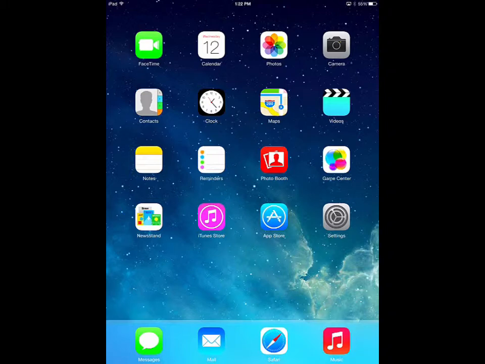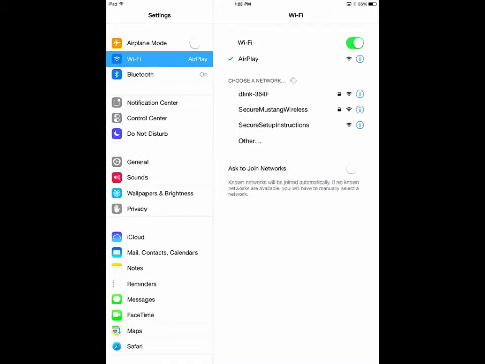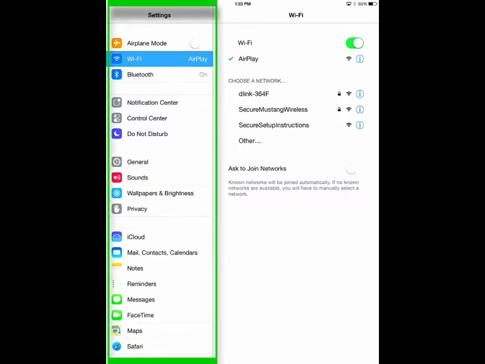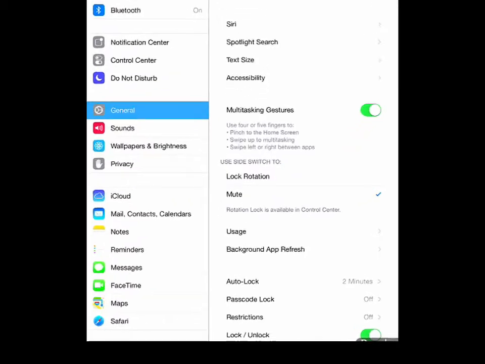Anywho, let's get started by going to Settings, which you can find on your home screen. On the left side of the screen, there is a list of tabs under Settings. You will want to make sure that you are in the General tab. First, we are going to set a passcode, so select Passcode Lock.